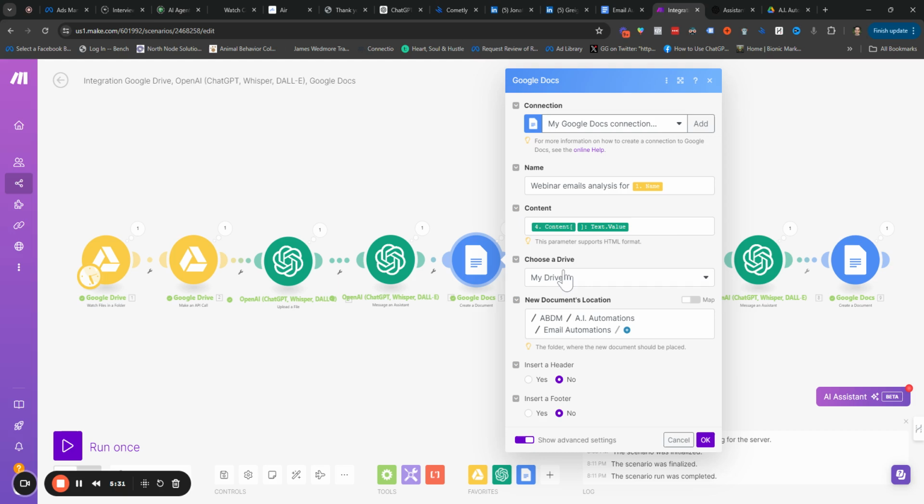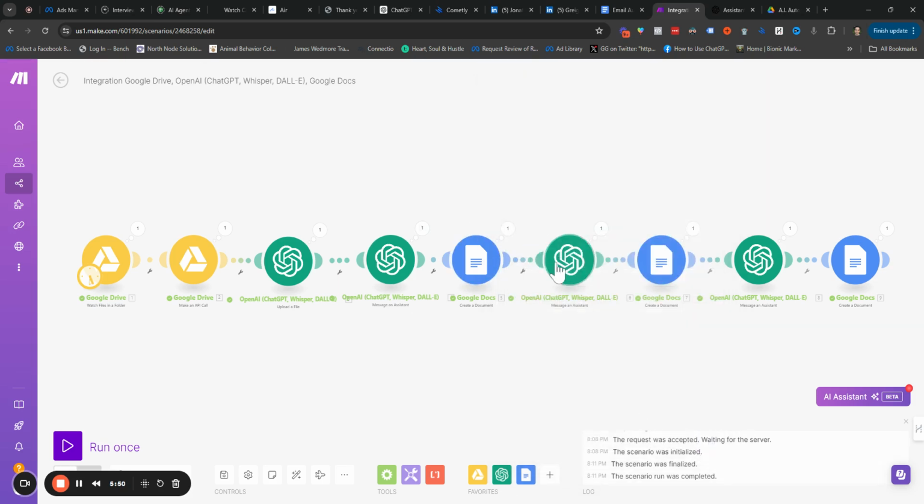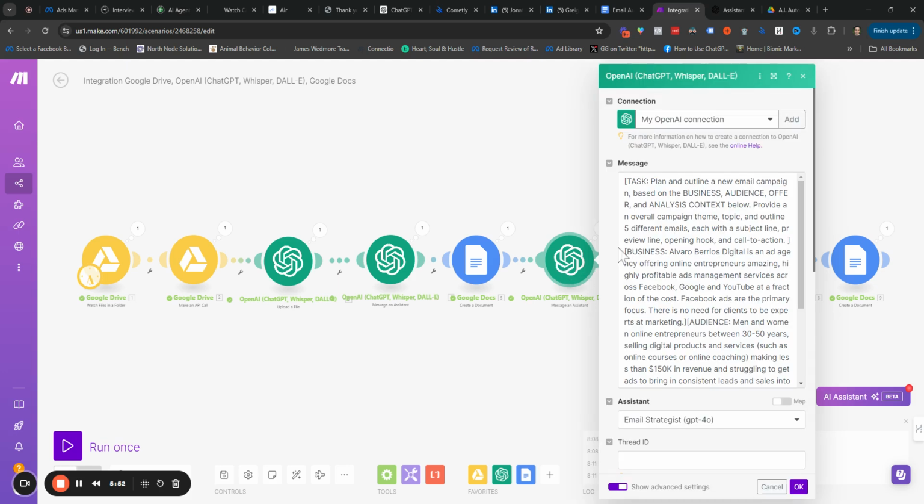And then you choose My Drive, and then you want to choose the same exact, well, you don't have to choose the same exact folder where you uploaded the spreadsheet to. I like to do that just because I want to keep everything in one place. And then these should be both no by default, but just double check and make sure that those are indeed no. Then next step, now it goes on to the email strategist assistant.